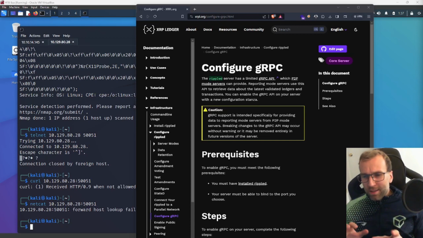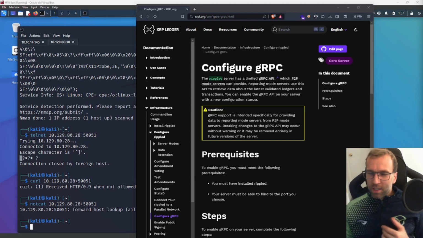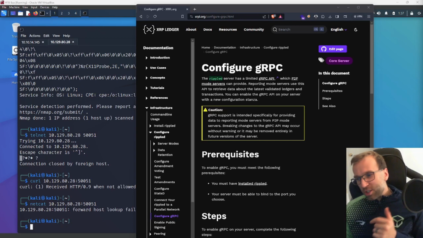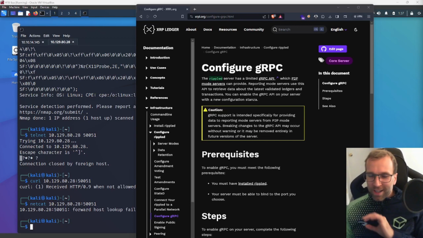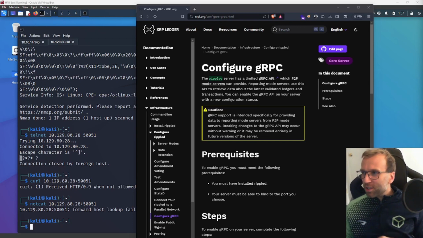The next step is how do we enumerate this? Well, there are three ways. There's grpcurl, then there's Postman, then there's gRPC UI. We're going to use gRPC UI, the user interface. So let me bring you over to the GitHub page for gRPC UI.